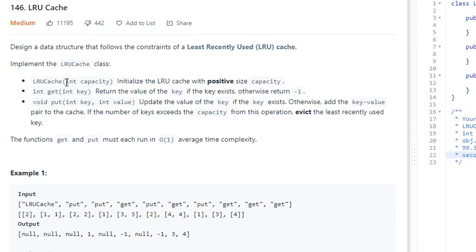So LRU Cache will pass in an int capacity, and we'll do that with a positive size capacity. Then we'll have a get method that passes in an integer, the key, and returns the value of the key if it exists. Otherwise, we'll return the default value of -1. Next, we're going to have a put method, which will input the key and the value. If the key already exists, it will update the key and the value. Otherwise, add the key value pair.